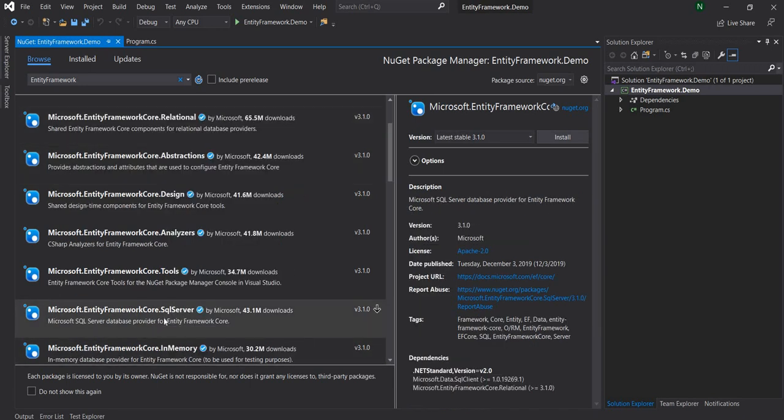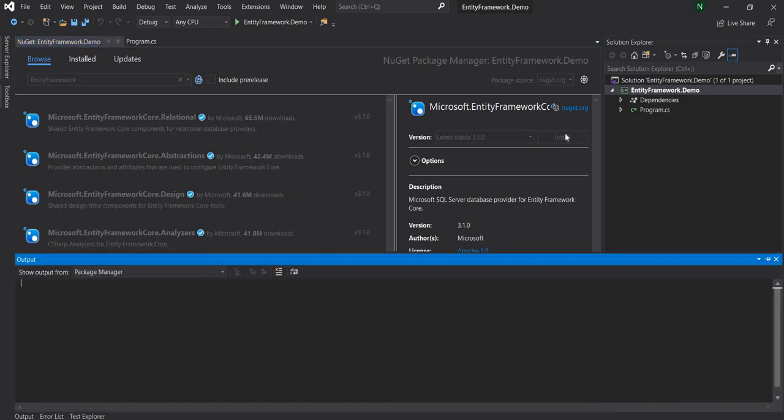During installation, I'm just going to install Entity Framework Core.SQL Server because it has a dependency on Entity Framework Relational, which has a dependency on Entity Framework Core. So just installing this should do the work. So I'm going to install this.